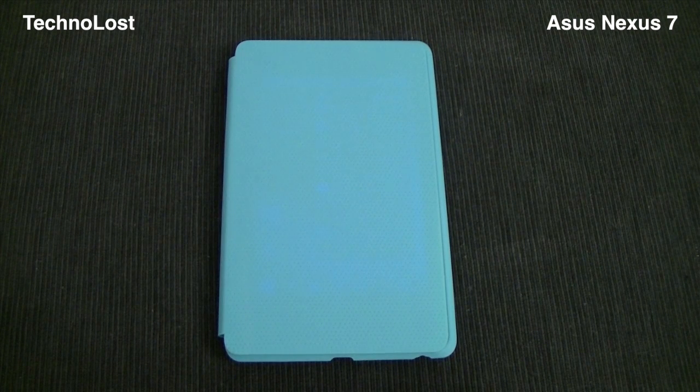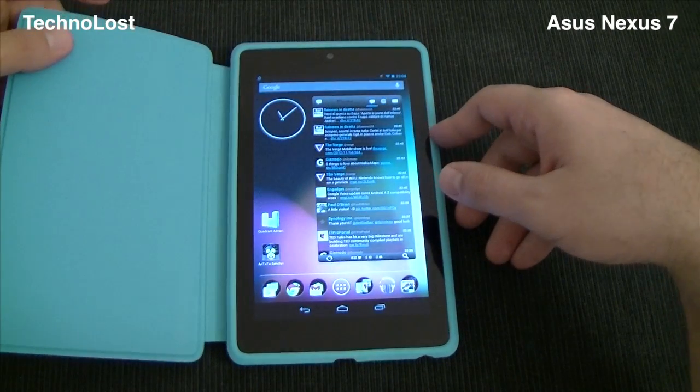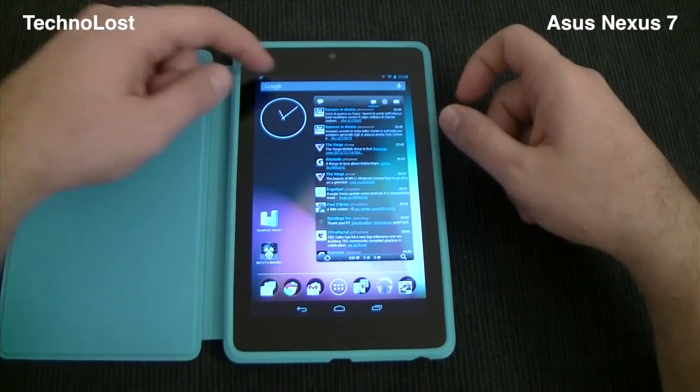Hi, welcome everybody to the dedicated focus on the benchmark of the Asus Nexus 7. I will perform this benchmark right now with version 4.1.2 of the operating system.